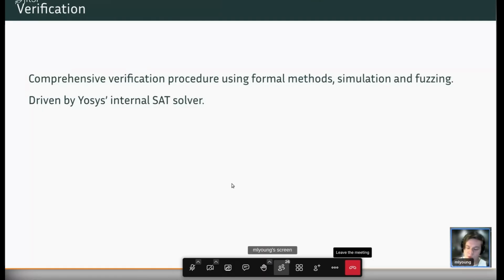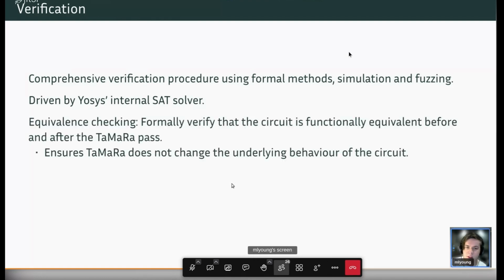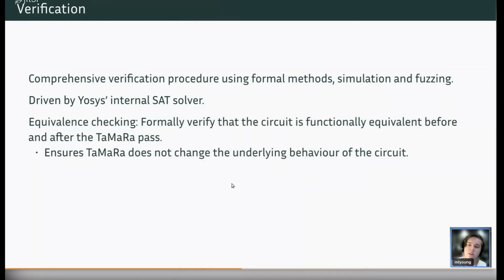And one of the most important parts of this process is equivalence checking, with the goal of formally verifying that the circuit is functionally equivalent before and after the TMR pass. That's important because we don't want this to change the underlying fundamental behavior of the circuit. It should behave the same before and after TMR is added.